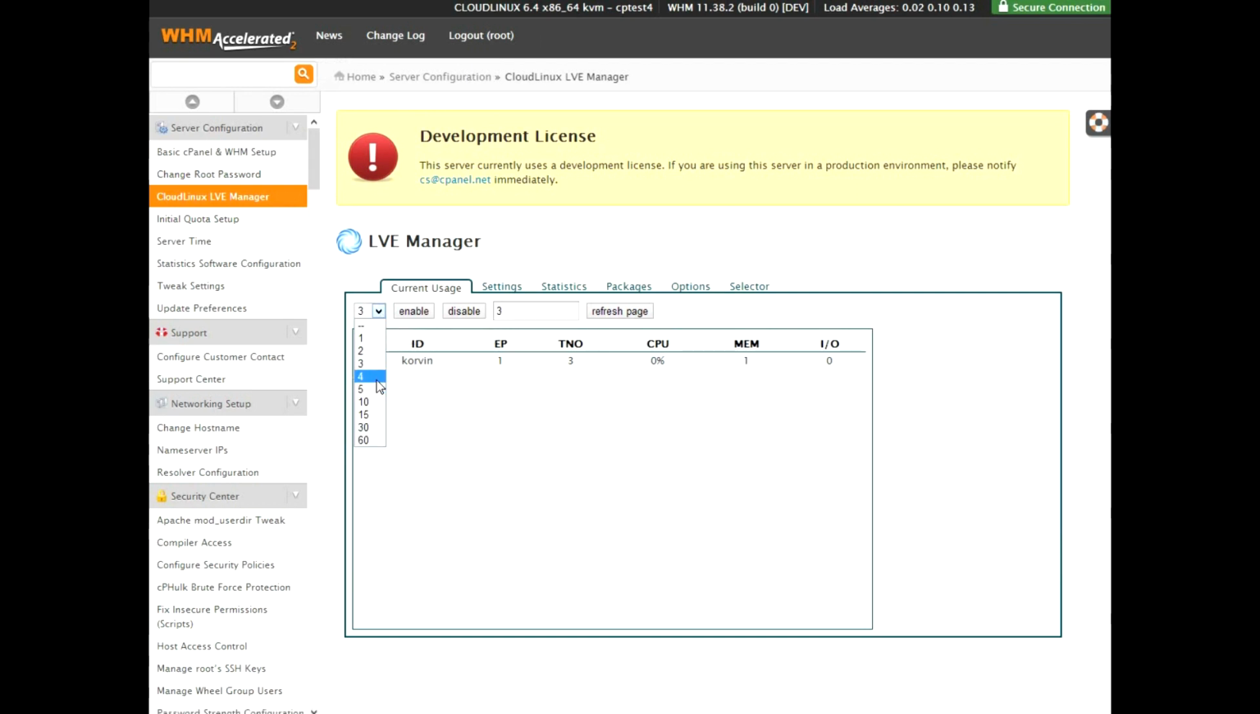LVE Manager will let you monitor and set limits, as well as adjust what your customers see. In the Current Usage tab, you can see real-time server usage on a per-customer basis. It gives you an idea of which customers are currently active and how many resources they are using right now.